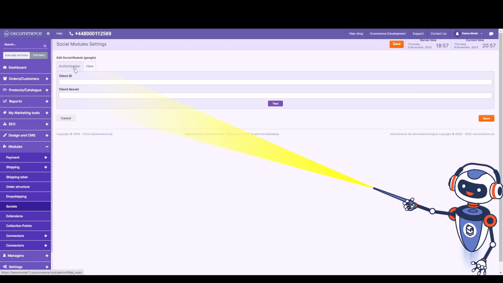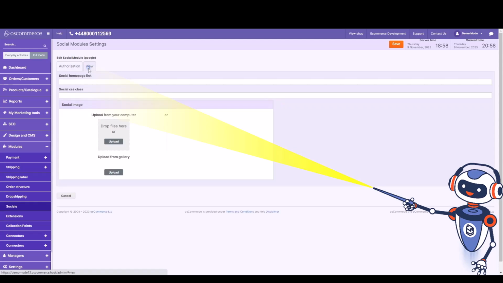When editing a social module, explore the Authorization tab. Here, you can set up essential parameters like Client ID and Client Secret, ensuring secure and seamless integration with the social platform. Navigate to the View tab to enhance the appearance of your social media links. Customize the social URL, CSS class, and social image to align with your website's design and branding.